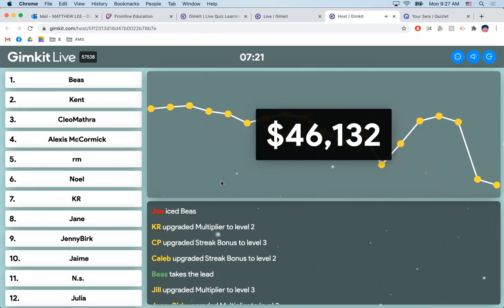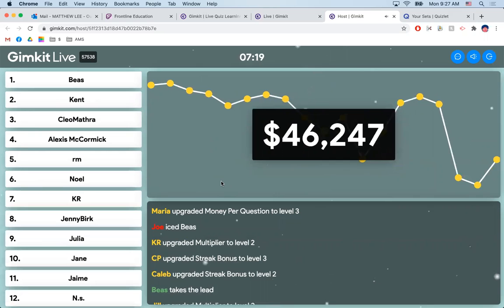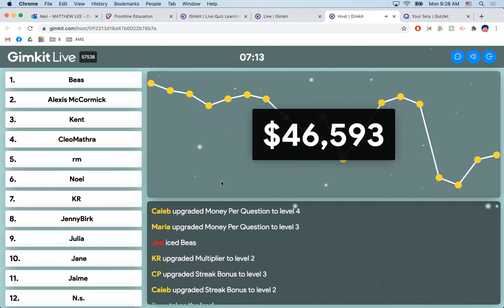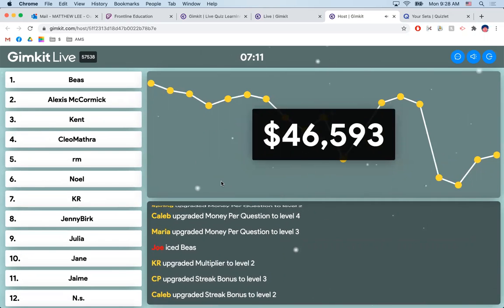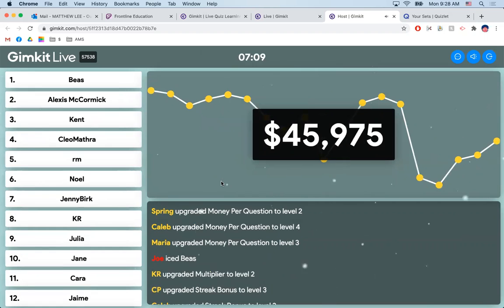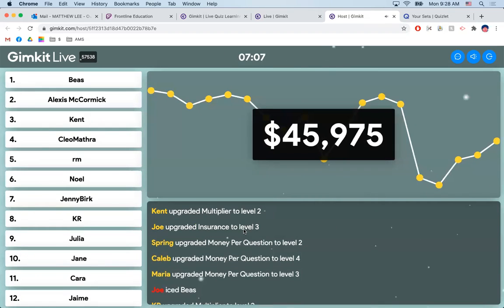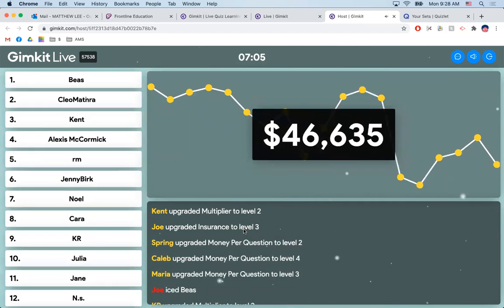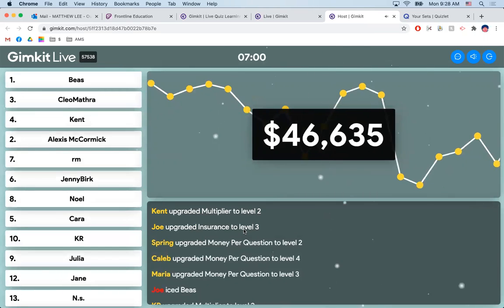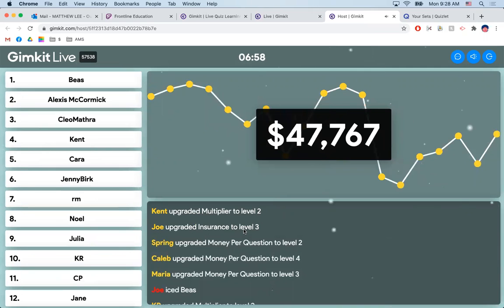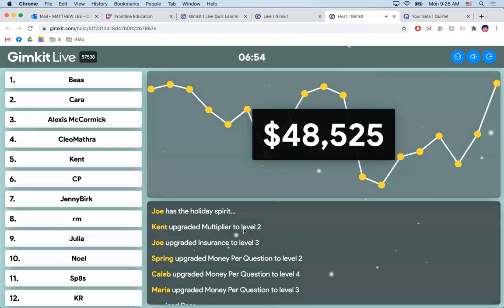There we go, our first ice. So Joe iced bees. Sorry if I'm pronouncing that wrong. Whoever bees is, his or her screen would be frozen for 15 seconds. They can't do anything. Usually the top ranked players will get attacked. They'll get iced, they'll get blurred. Different power-ups you can buy.